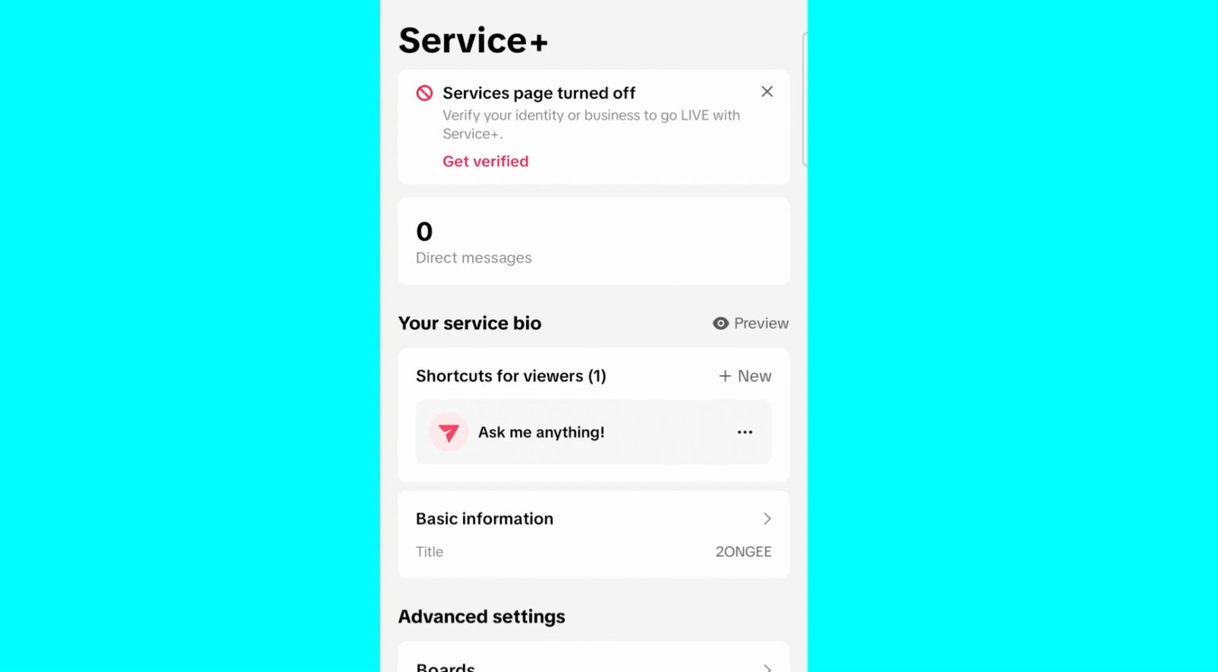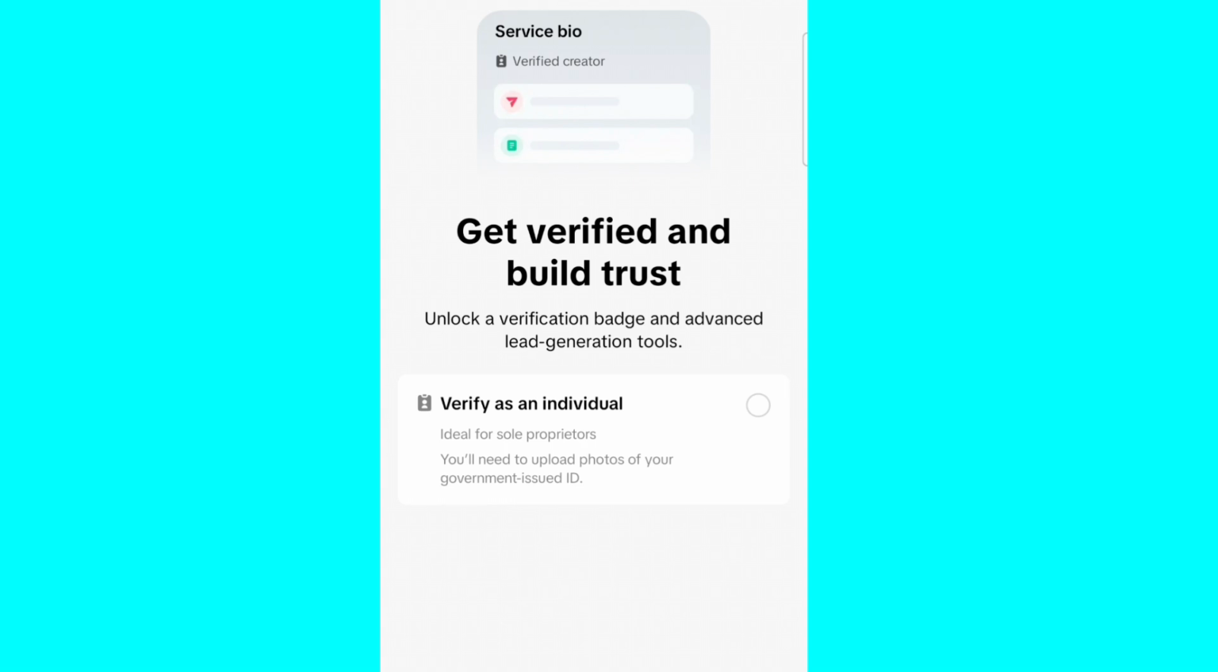So to verify yourself, you will see at the top, where you have Get Verified. So you have to click there and do verification first for you to access this monetization feature, the Services Plus. When you click on it like this, it will take you to this page where it says verified creator, get verified, and build trust. So you are going to verify as an individual, an ideal sole proprietor. So here you'll need to upload your photos and your government-issued ID. So click there, then you click continue.